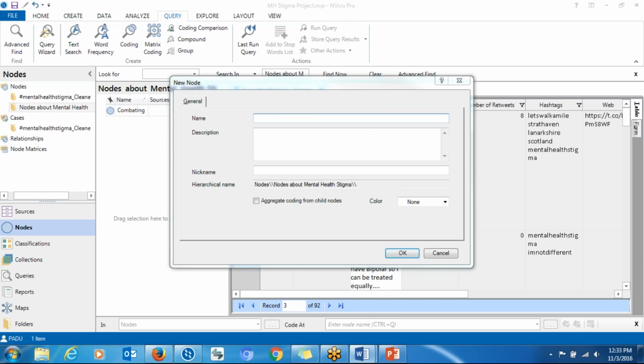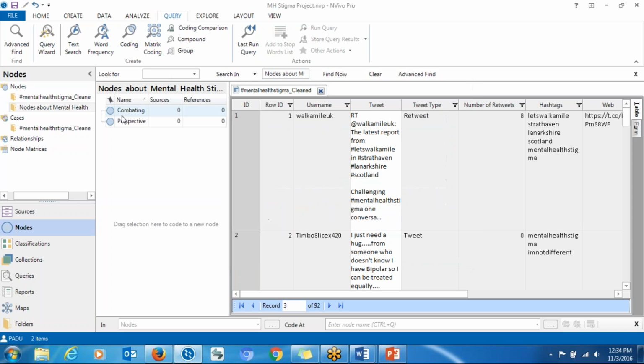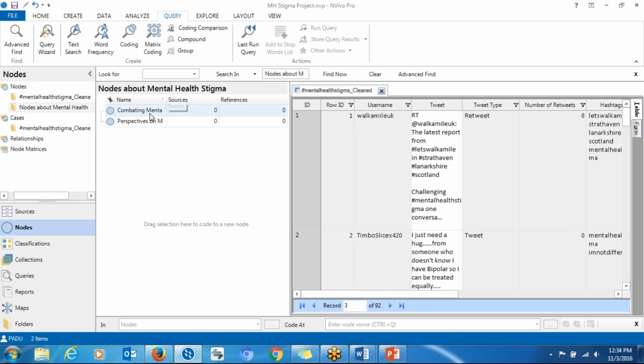I'm trying to just copy and paste so that it is faster. So you type the label for the research question, and in parentheses we say RQ2 because it's a research question. And also in the description you can bring the research question there to remind you that this is for research question 2. And after that you click on OK. So you can see that I have two research questions here that I'm going to code the information under.